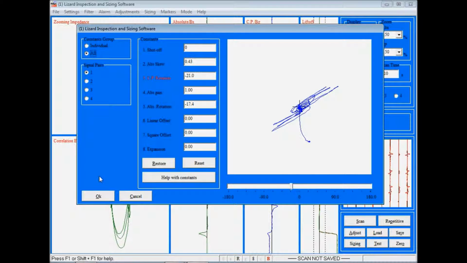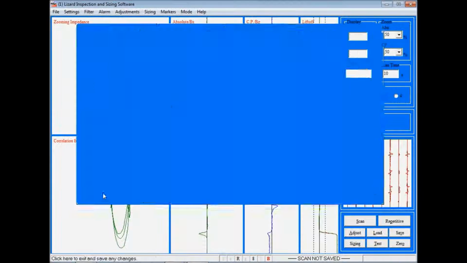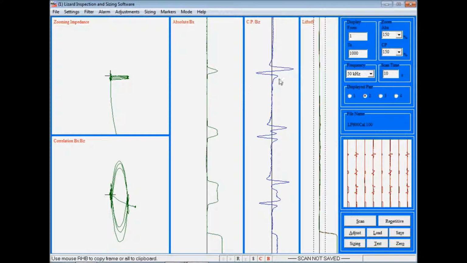Now if I go back to the display, you'll see that we have managed to remove some more of that rumble. We now have a very straight and very flat baseline for our scan, and that is a very quick way of reducing any rumble, noise, or anything else associated mainly with liftoff, such as probe wobble from the probe operator.